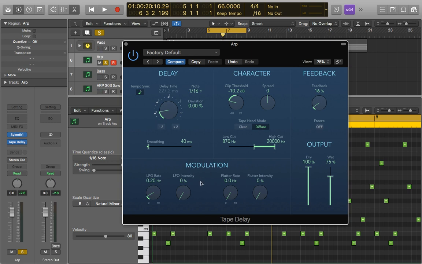And next down here is modulation. On the left side we have the LFO, so we have the LFO rate and the intensity. So I'll show you what they do. I'm just going to whack the intensity all the way up and start to bring in the LFO rate. This will be how much the low frequency will oscillate, creating an interesting effect.